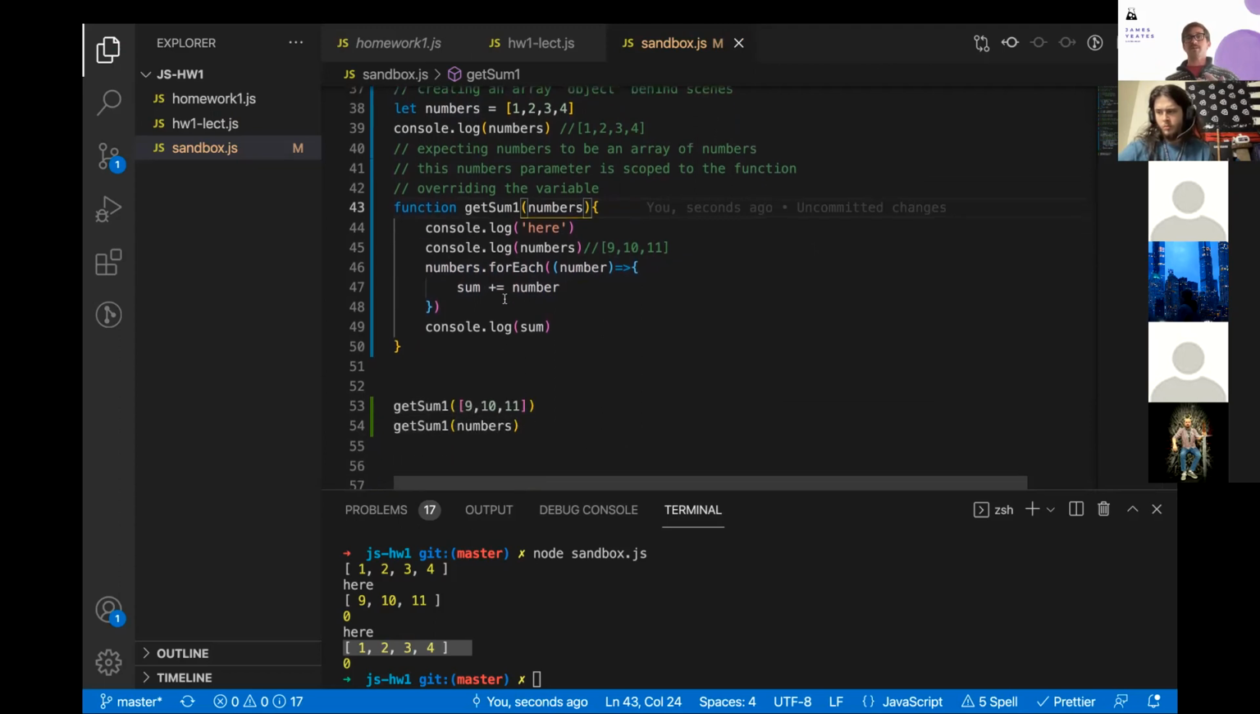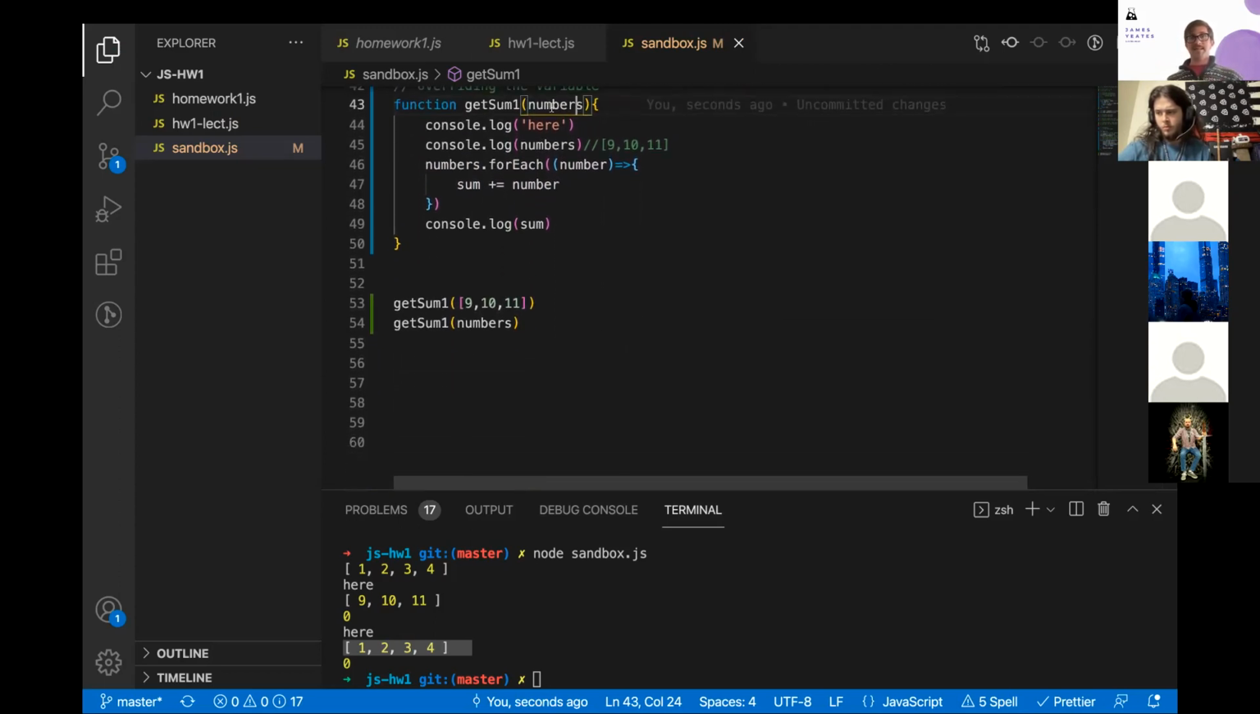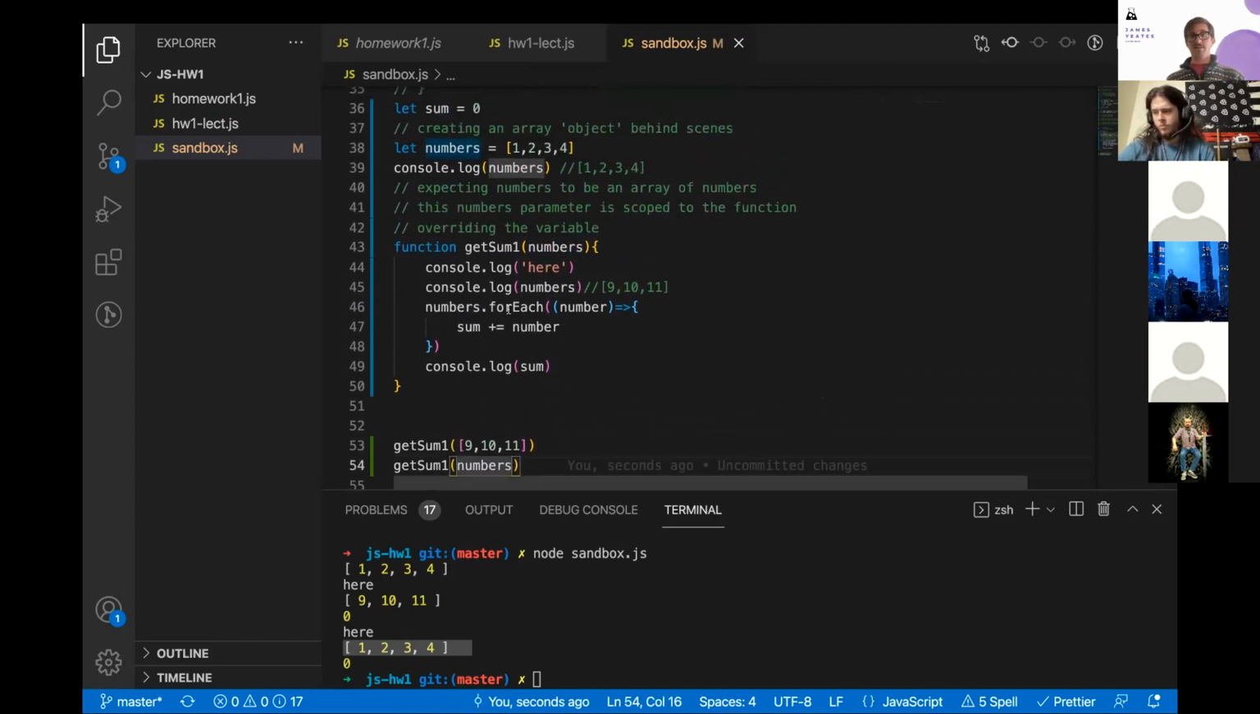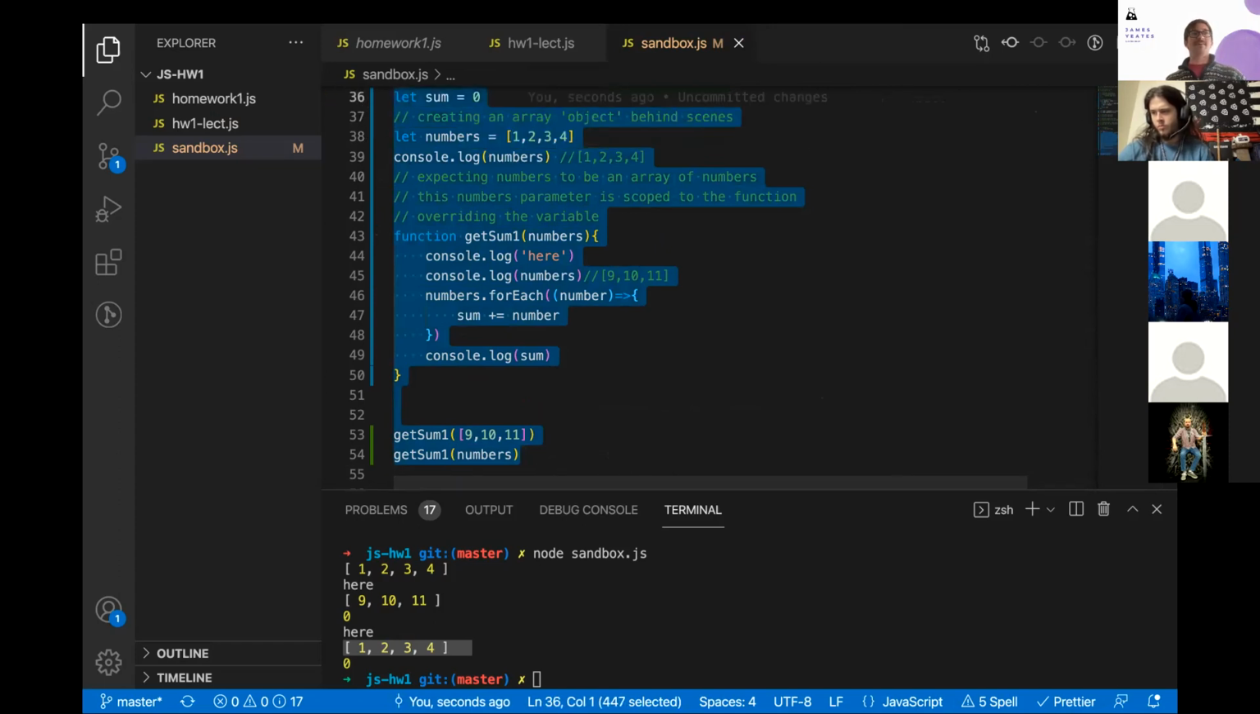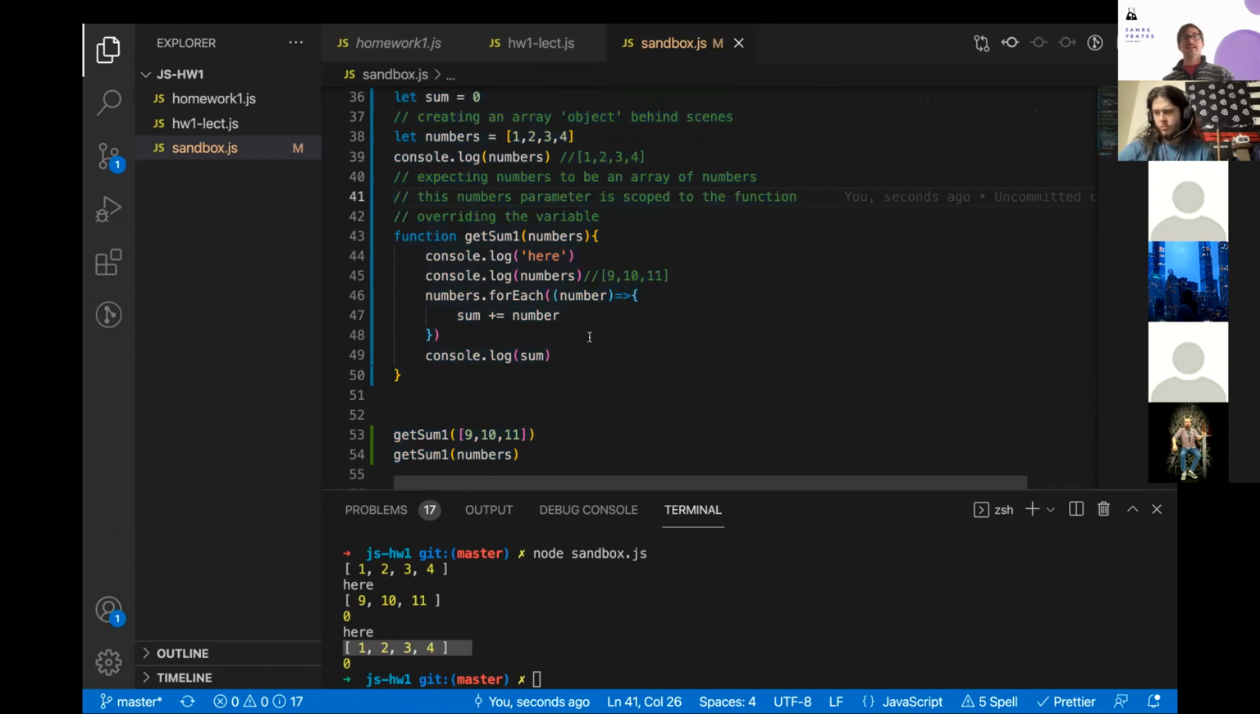Because the important part to know is that this numbers that I'm defining in my function is just a variable that I can use here. And how I actually give that parameter a value is when I pass it an argument. I would say just spend some time. Well, let's get this finished and then spend some time really looking at those parameters. Because like I said, this gets tricky.